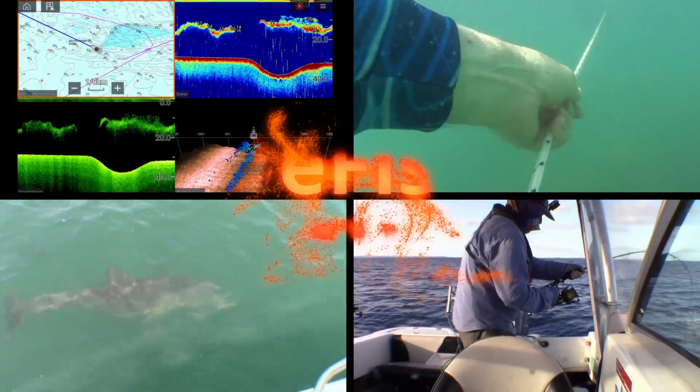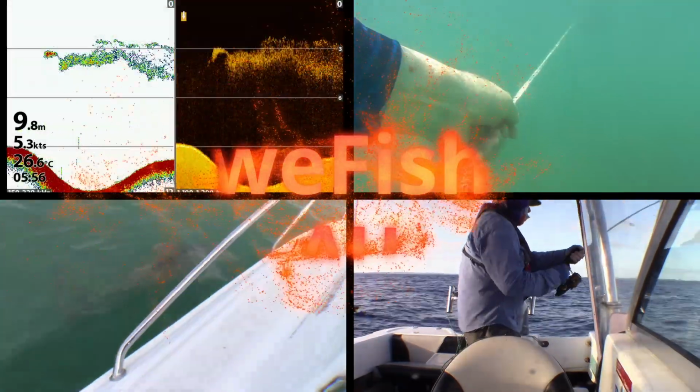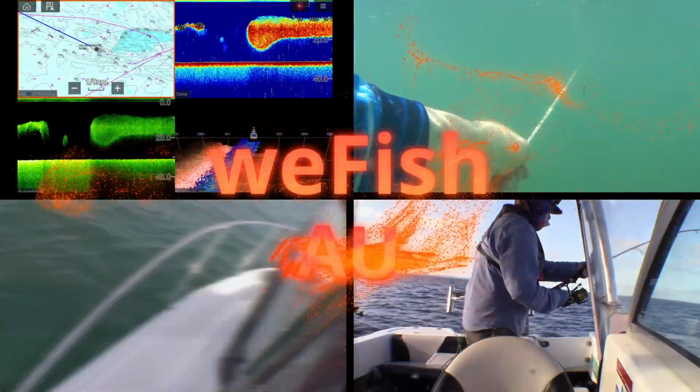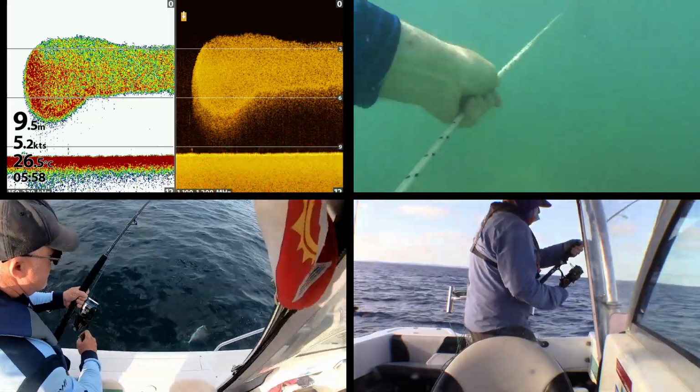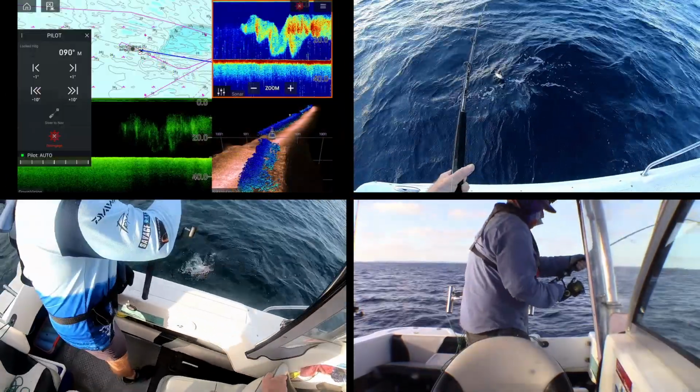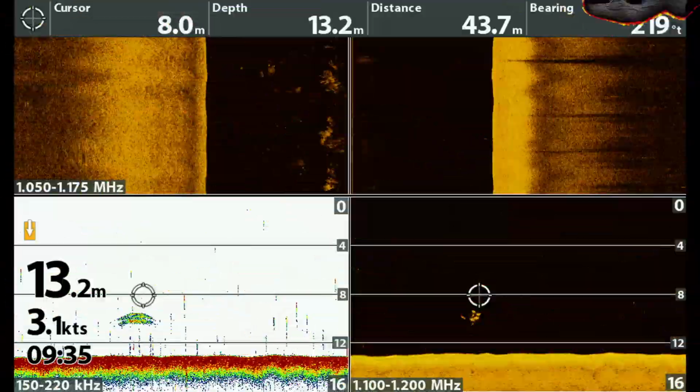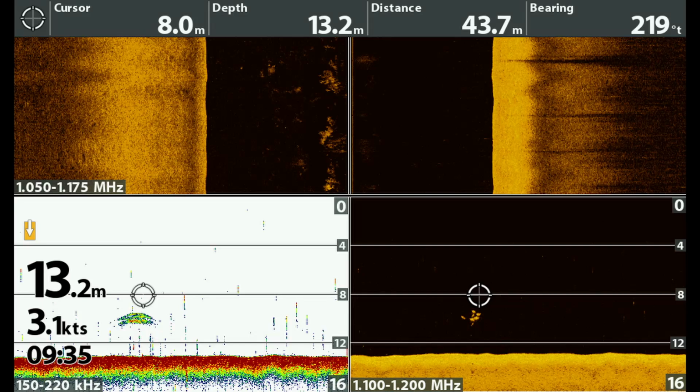Before we get into the video itself, I'll just go over a few sounder shots that I took from the day before. I think it's interesting to have a look at how the different sounders compare to each other. This first image is from the Hummingbird. It shows a school of fish in mid-water around about 10 metres down.